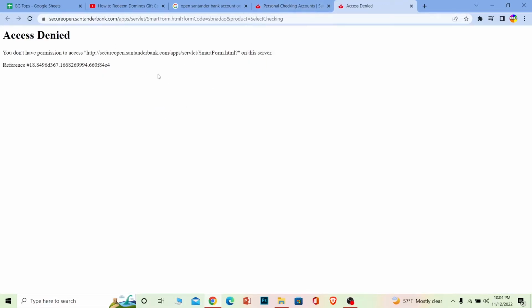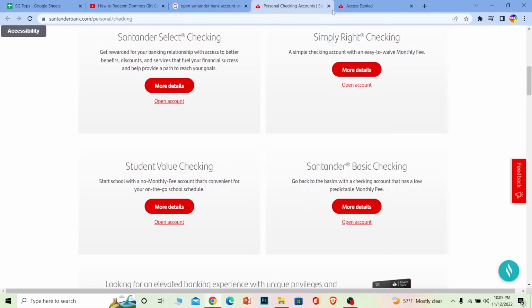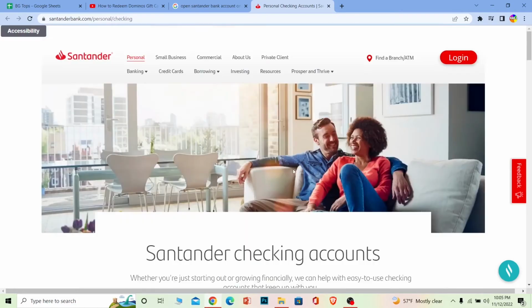So on my screen, I was denied the access, but in your case, it's gonna take you to the page where it's gonna ask you for your details, like your personal details and all the other stuff. So on that page, make sure you fill up the entire form correctly so that you can open yourself a Santander Bank account. All right, make sure you fill up the form correctly and your account should be opened without any problem. That's how you guys can open yourself a Santander Bank account online.